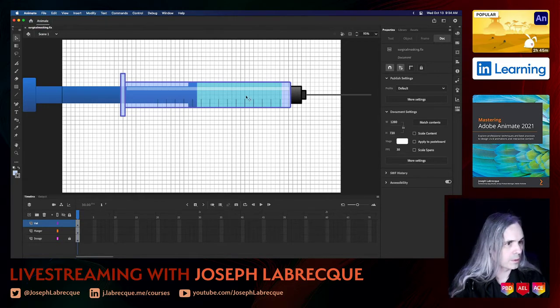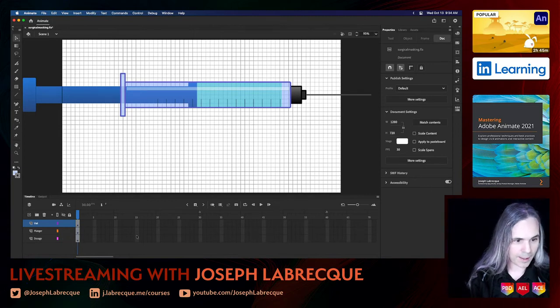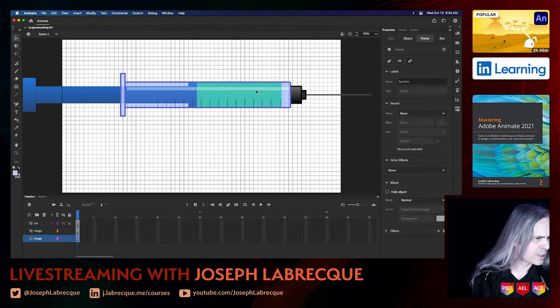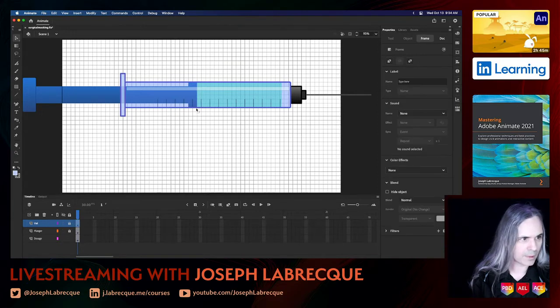Cool. So let's go ahead and actually make this something. So right now, this is 3 different layers. We've got our vial layer, which is all this stuff. We have a plunger layer, and we have our dosage layer, which, well, I don't know why the dosage layer got like all wonky. Hey, let's modify that.